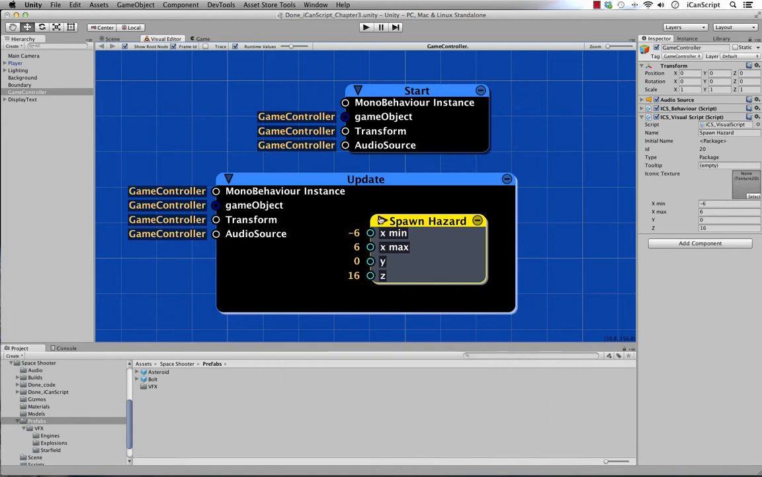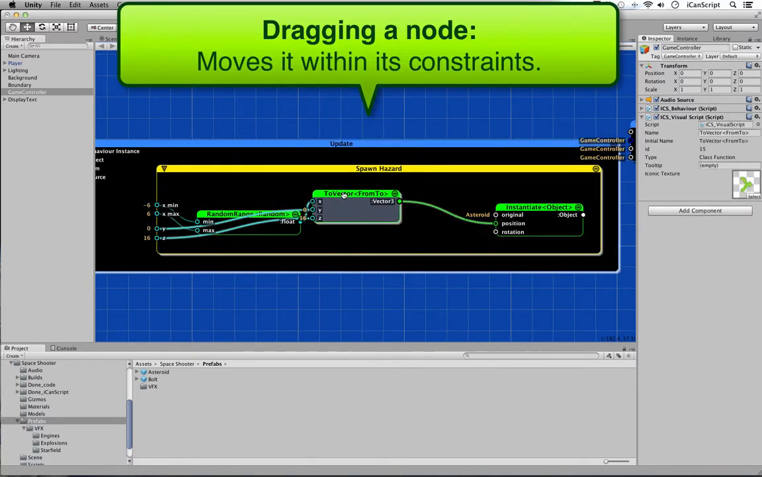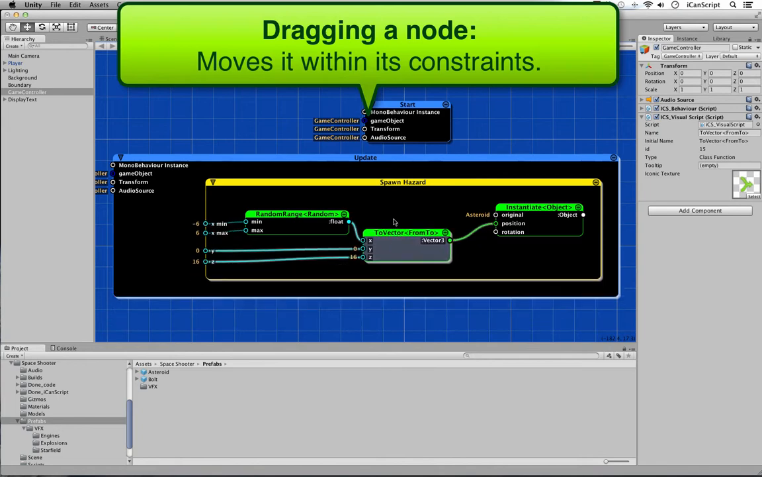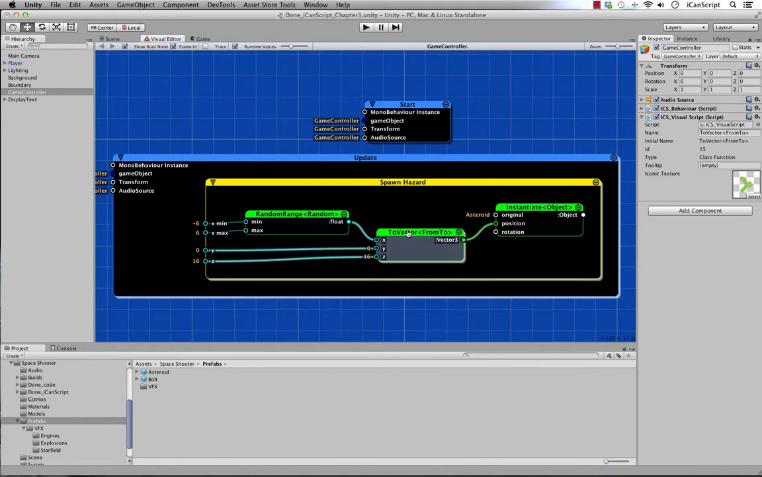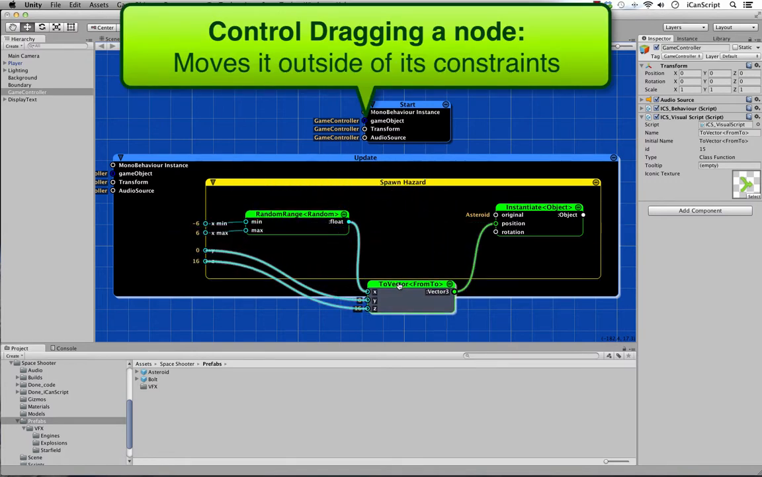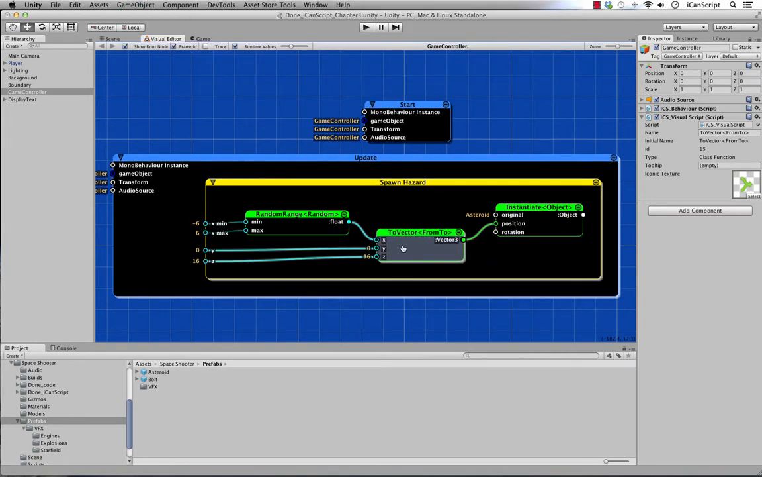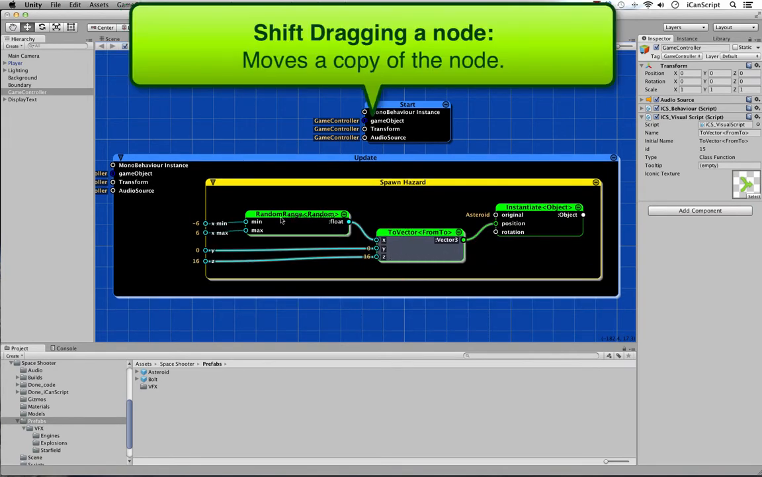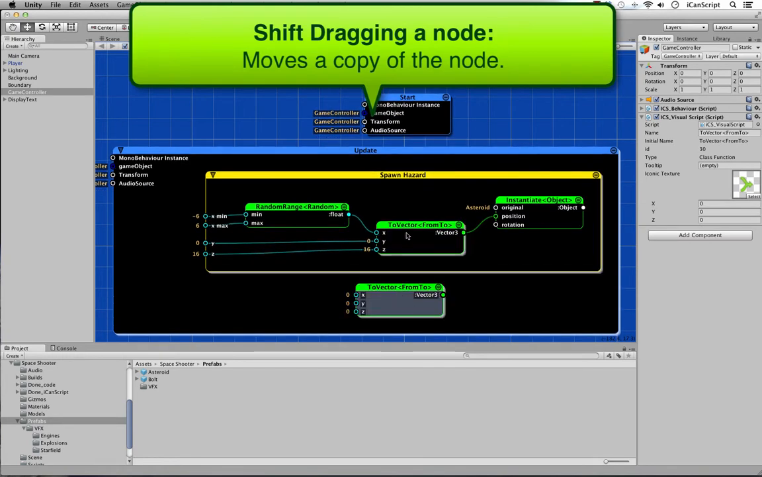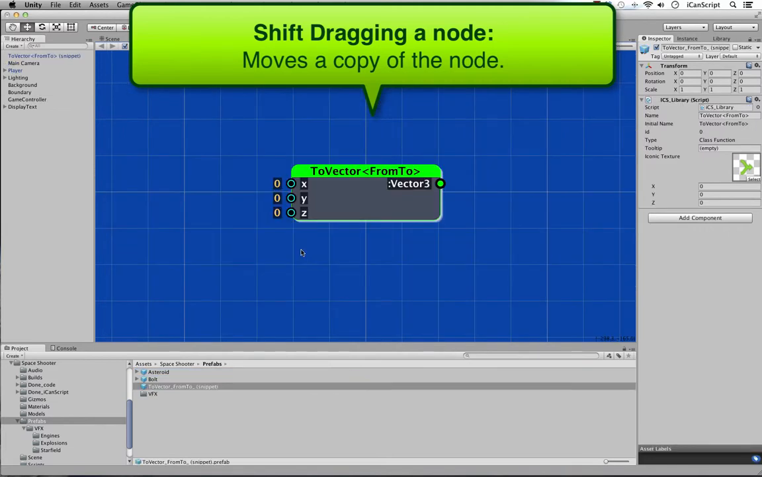Let's take a moment to review the different types of dragging we can do. If we just drag a node, we can move it around within its constraints. If we control drag a node, we can move it outside of its constraints. And if we shift drag, we make a copy and move the copy. We can even move the copy outside of the visual editor, as when we created a snippet previously.